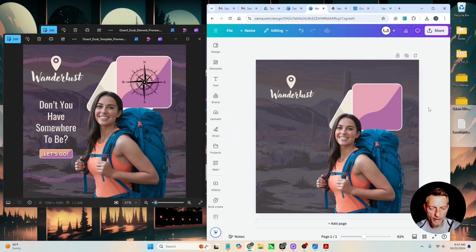And we're almost done with this already, guys. And I mean, super simple. The element packs make this stuff super simple.